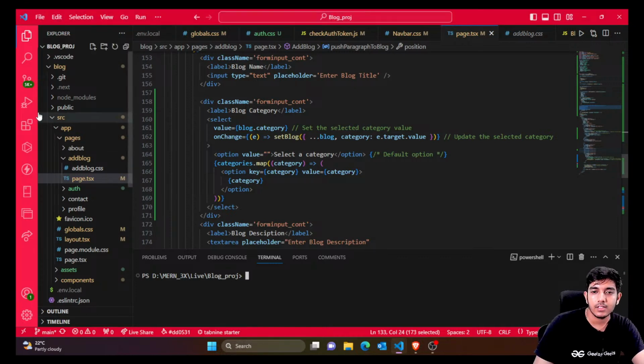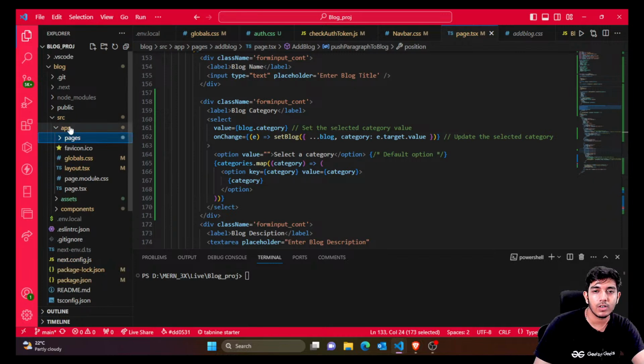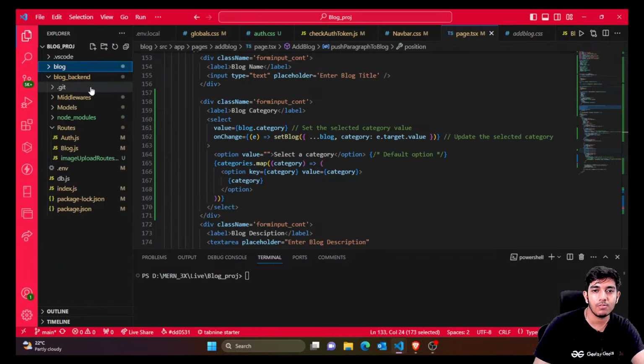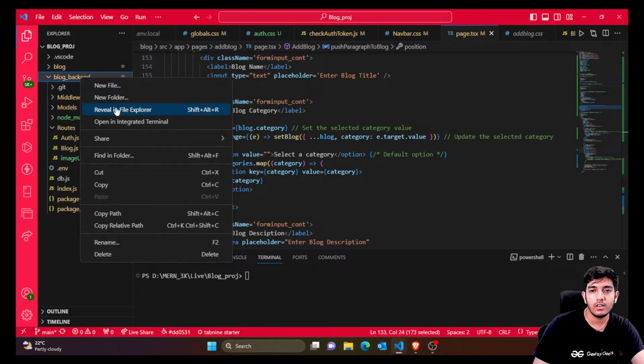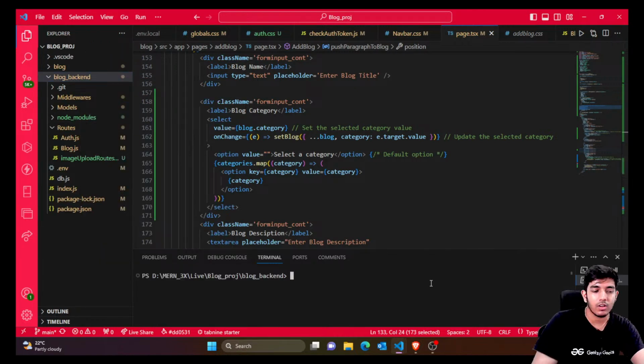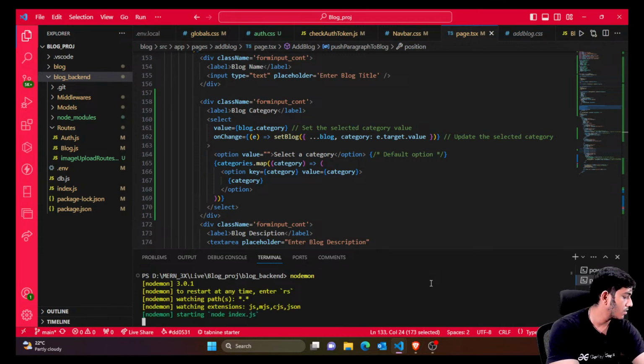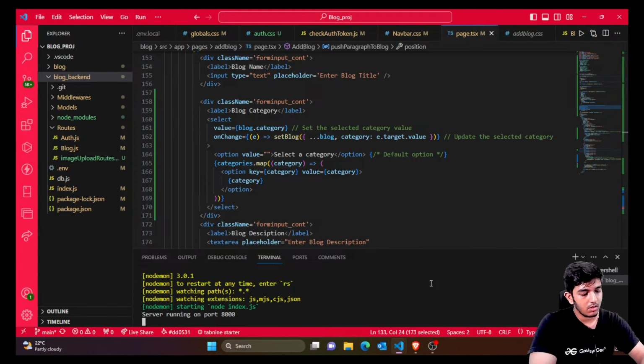So let me first of all open this. I'll start the front end as well as the back end. I'll open this in the integrated terminal, and I'll just type nodemon. Okay, I've started this, and let's wait for the database to connect.